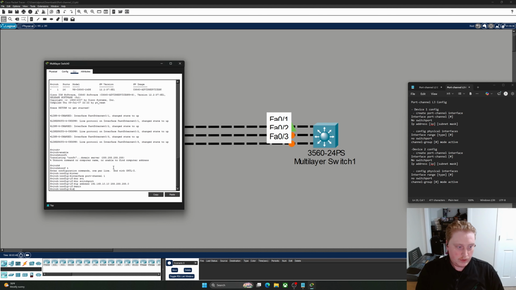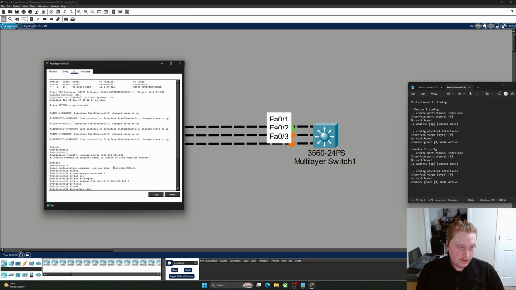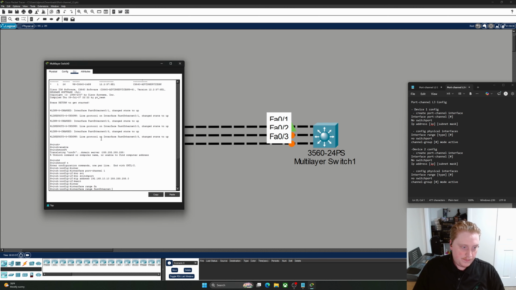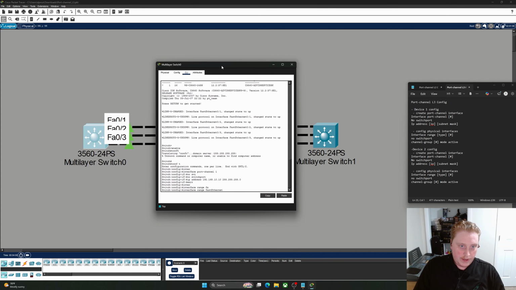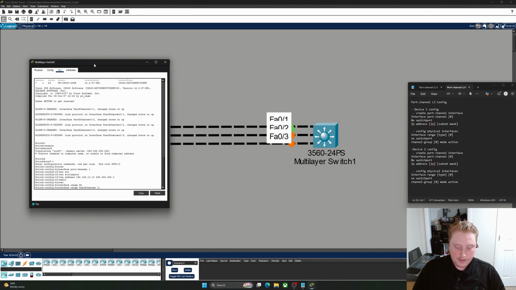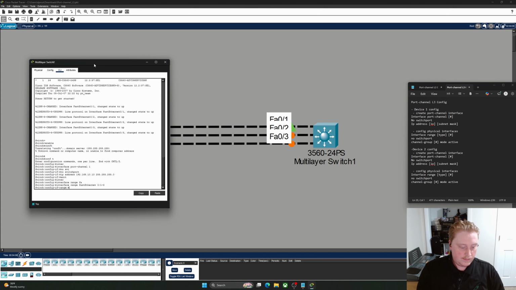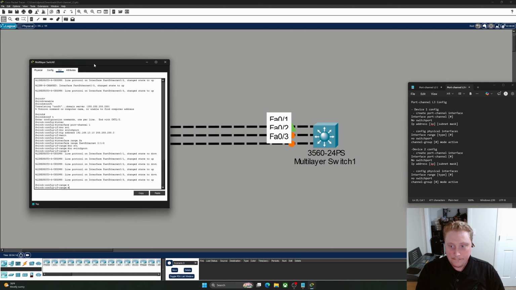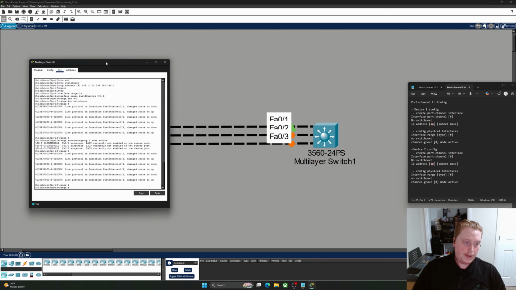Exit out, and then we'll go to the physical interfaces. So interface range, and then we're using FastEthernet, and it should just be 1, 2, and 3. Fa0/1-3. Then go ahead and do no switchport, and then add it to the channel group 1 mode active. Okay. And that's it for this side.